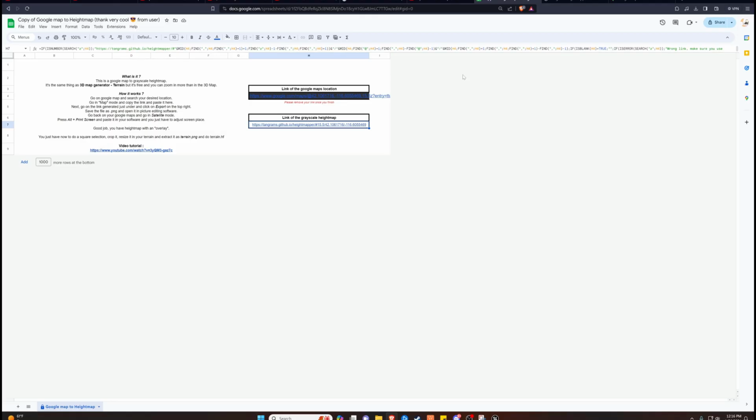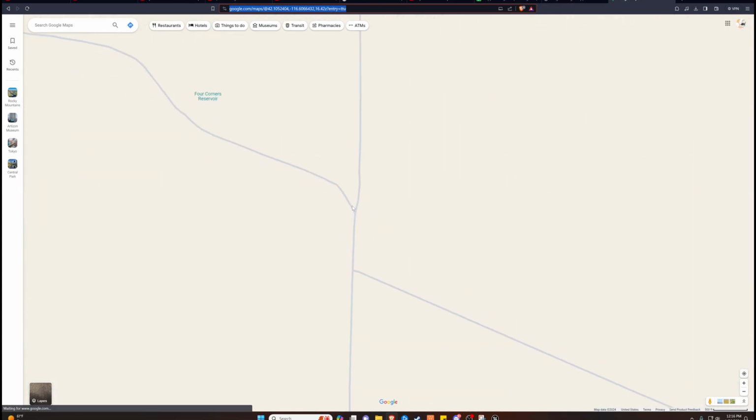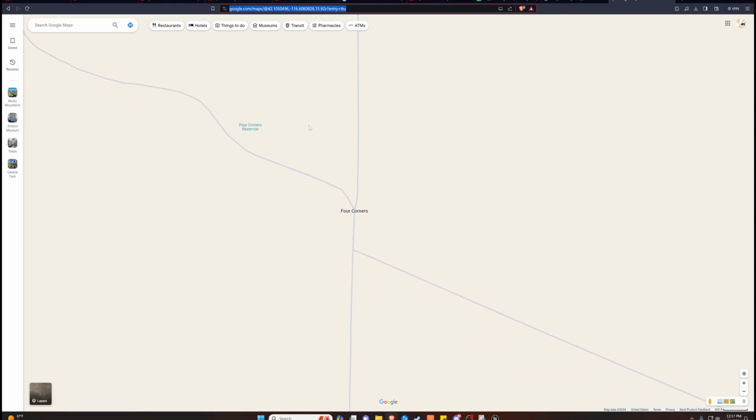We'll be using a Google Docs to convert a Google Maps image into a height map image. So here's how we're going to do that. You'll need this Google Docs from the description, and just anywhere on Google Maps, you can see I have just kind of picked the four corners here, which is a spot in the U.S. Where four states touch. I accidentally randomly scrolled in here, so this is what I picked.